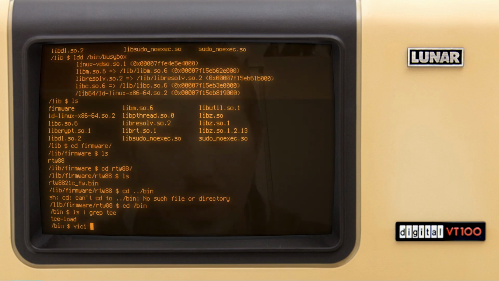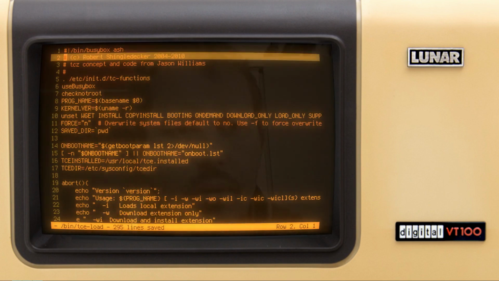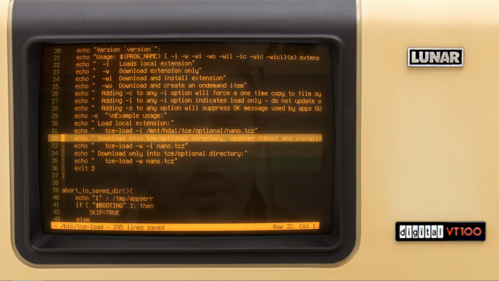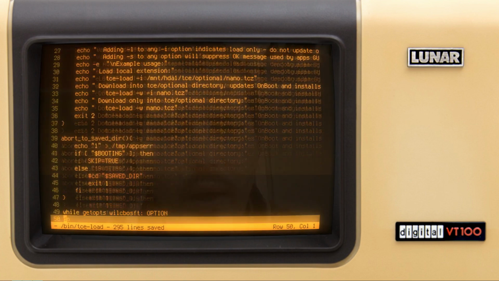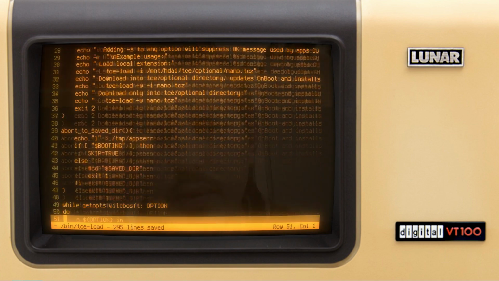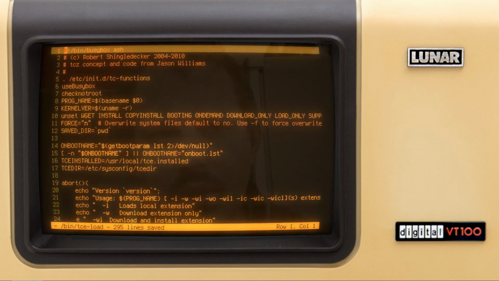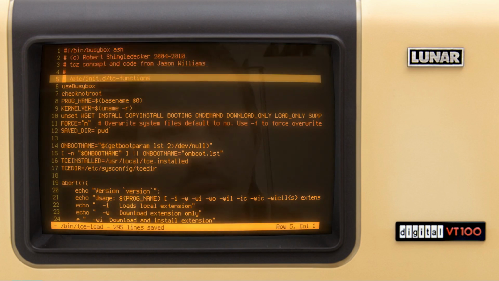We got tce-load under the bin folder, and this is actually the package manager, so that's a big file. If we have a look at /bin/tce-load, it has 295 lines of code and does a whole lot of things. The basic usage is described in this help. What I really love about this package manager is that it's implemented as a pure shell script, and it doesn't even need bash to run. It just uses the BusyBox ash, or the default BusyBox shell, essentially. And it depends on the file called tc-functions, which is available under /etc/init.d.